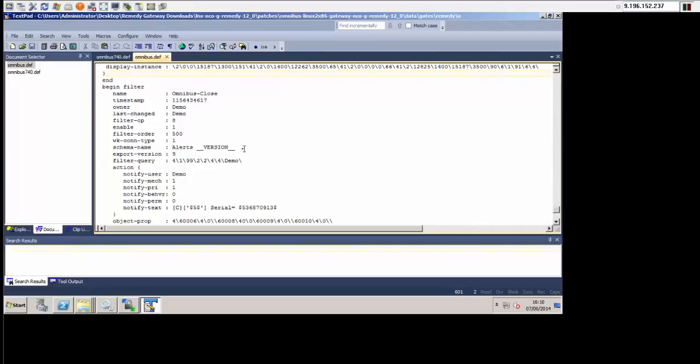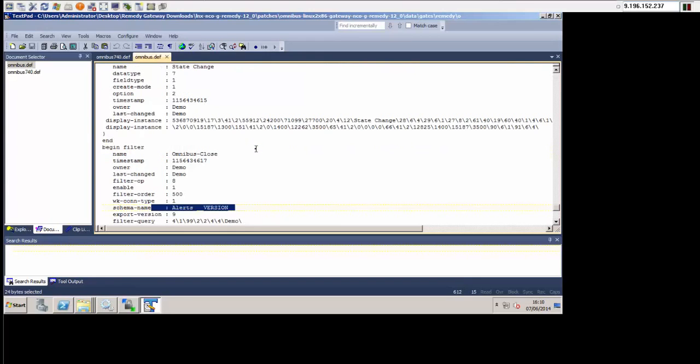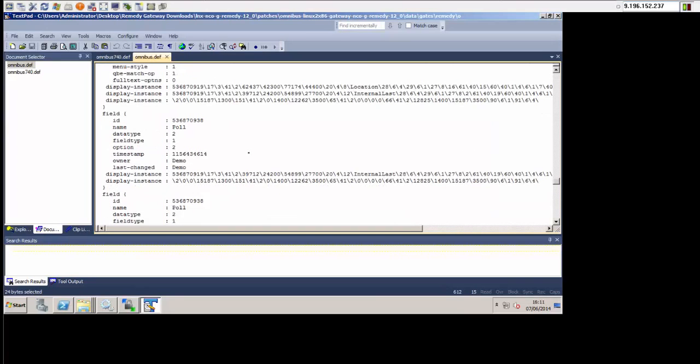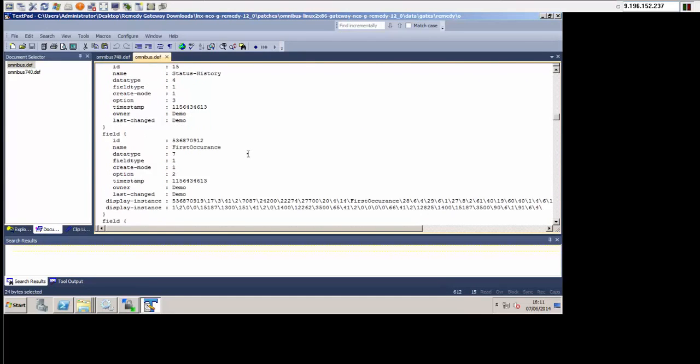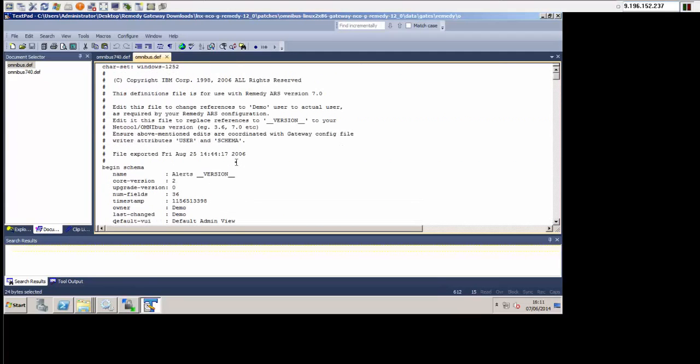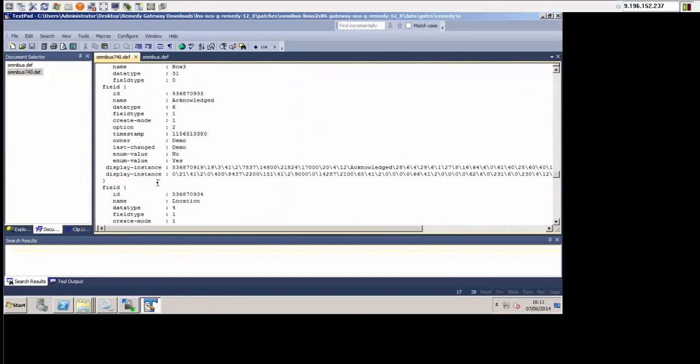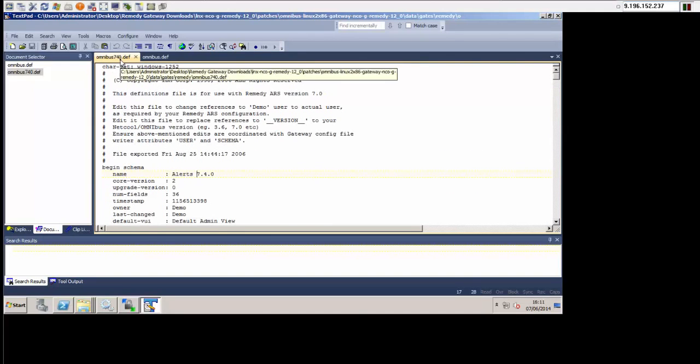As you can see, they're linked to a form. That form is alerts_version. Now when you configure your gateway configuration file, you're going to define a schema. Whatever you're using, you have to use the same schema name that you're using here. I'm actually going to be connecting to an Omnibus 7.4.0 object server, so I've renamed all entries where I see alerts_version to alerts 7.4.0, and if you look at this file here, that's what I've got. Everywhere it says alerts 7.4.0. So this is the definition file and I've saved it.